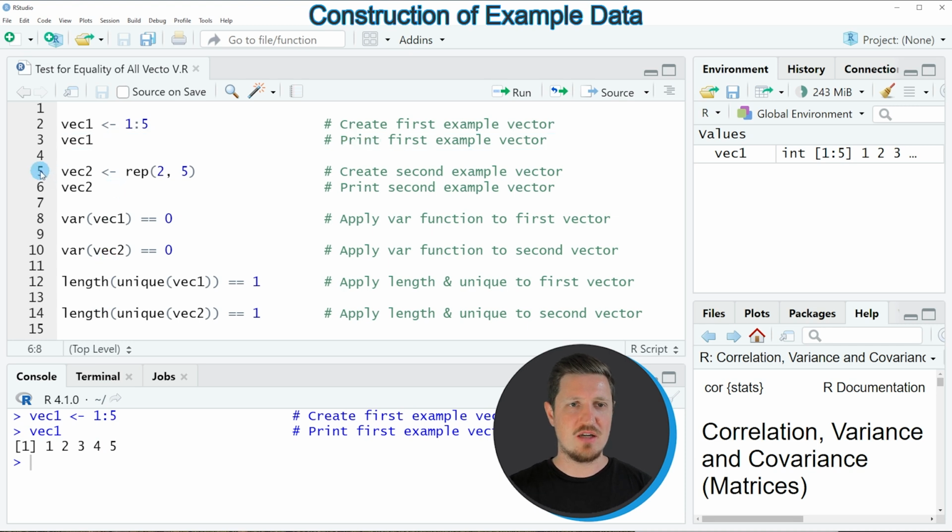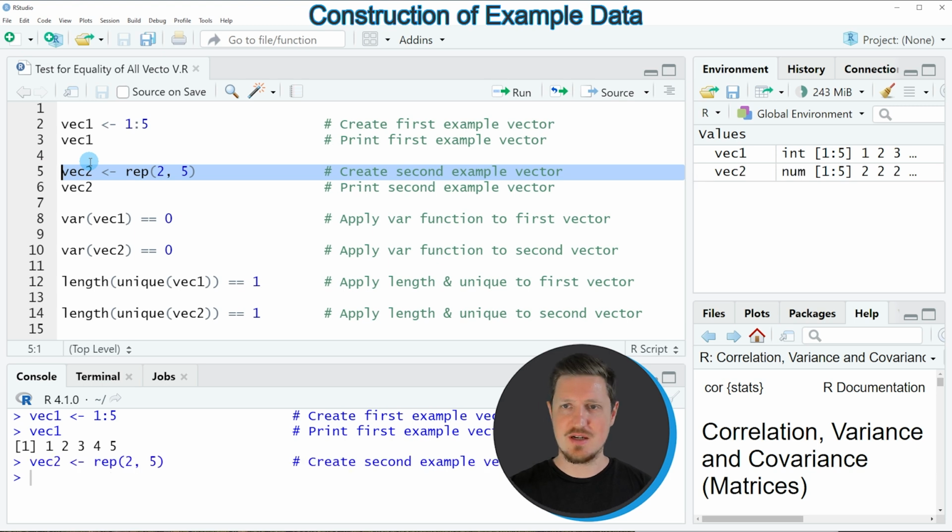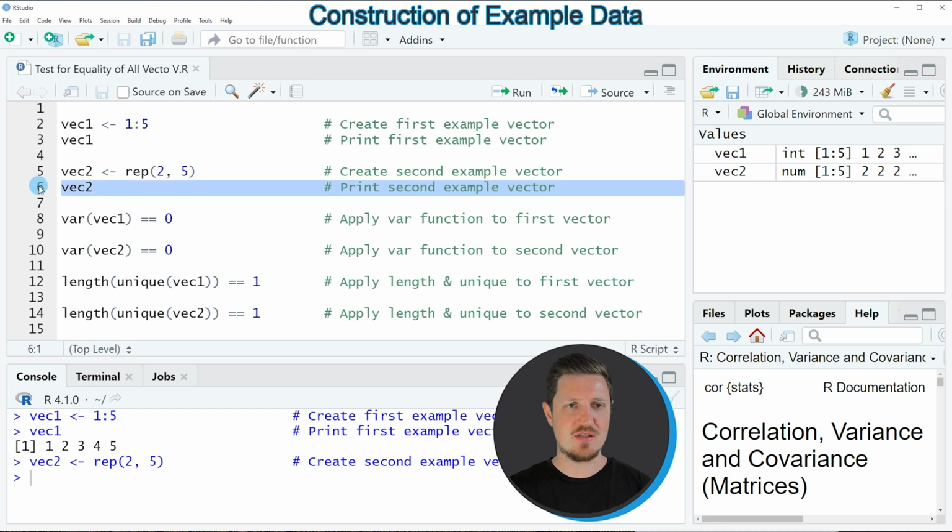And then we can create another vector in line 5 of the code. If you run this line of code, you can see that another vector object is appearing at the top right, which is called vec2. And we can print this vector to the bottom in the RStudio console as well by running line 6 of the code. After running this line of code, you can see that our second vector contains the value 2 5 times.